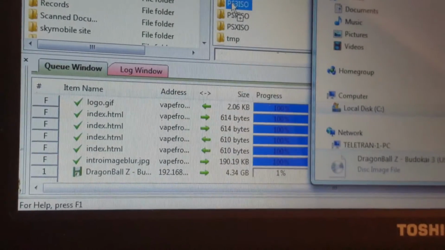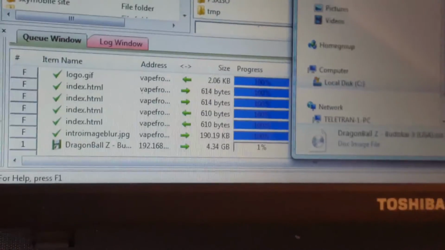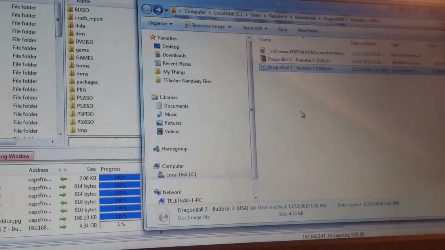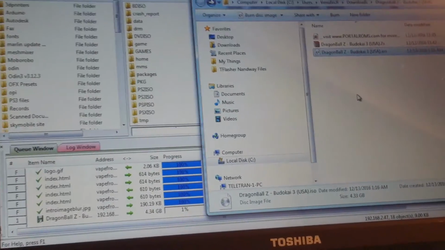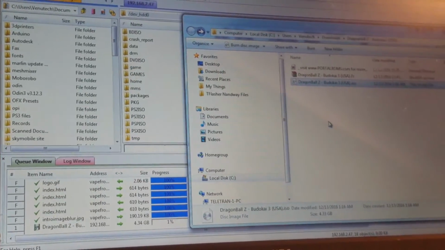And it's copying, as you can see in the bottom, Dragon Ball Z Budokai 3 at 1%, 4.34 gigabytes. So this method to transfer files larger than 4 gigabytes is a workaround for the FAT32 limitation on 4 gigabyte files. And this is really important if you're planning on playing PS2 games, because most PS2 games are dual layer DVDs and are in fact larger than 4 gigabytes.